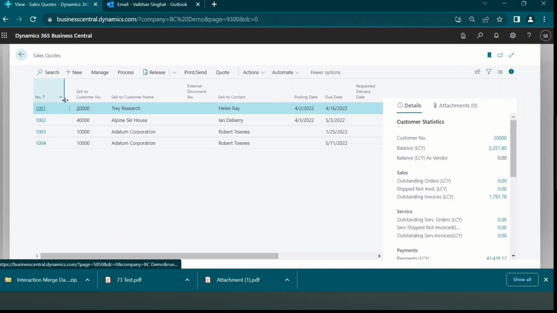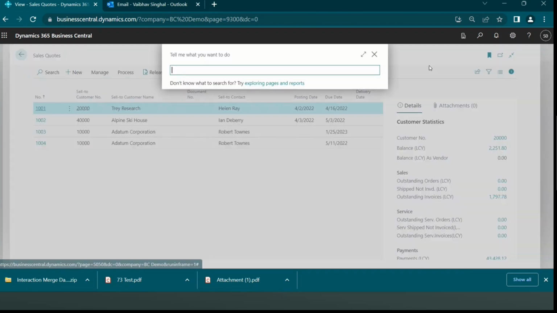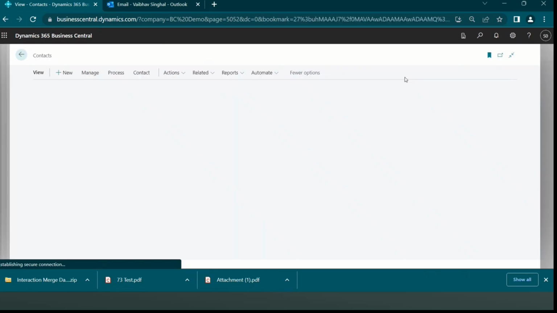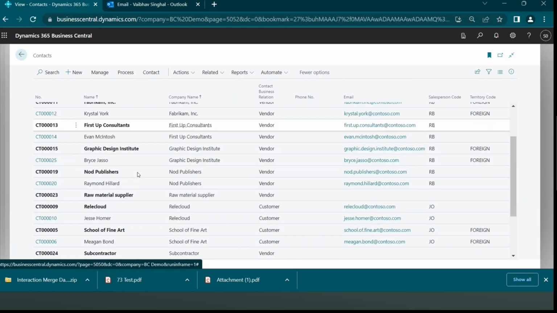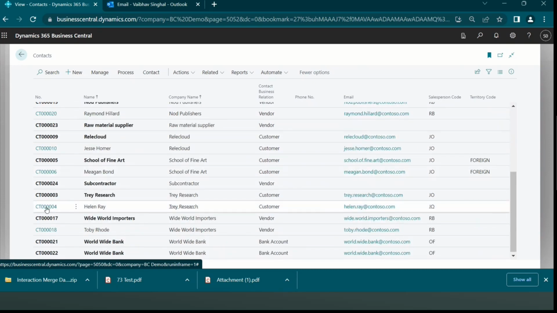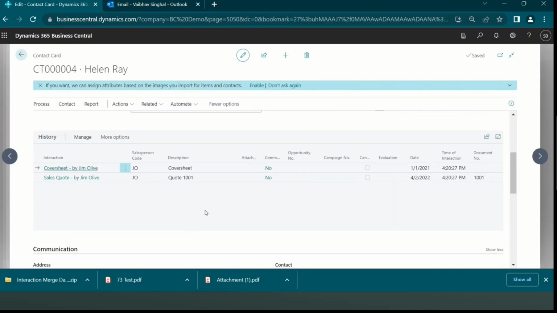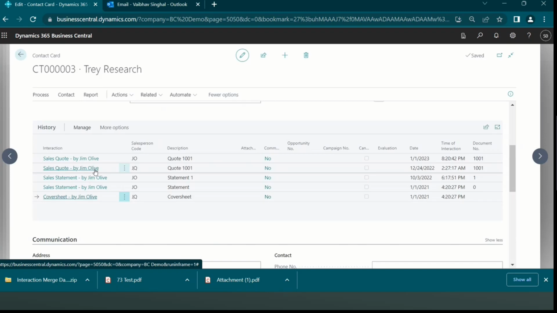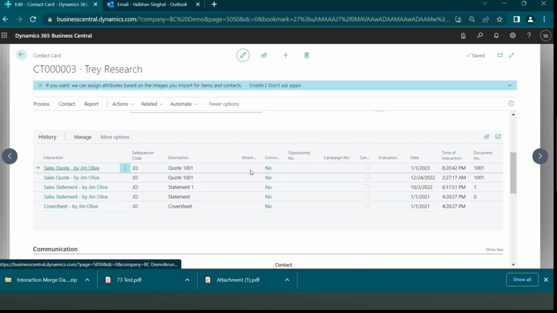Once I print this, if I go to this particular contact, so let me go to contacts, which next is Trey Research. This is a contact which we have done, and you could see here automatically the sales code is created. And if you see the earlier one, this is the latest one. We are having the automatic sales code for the date at that time here.